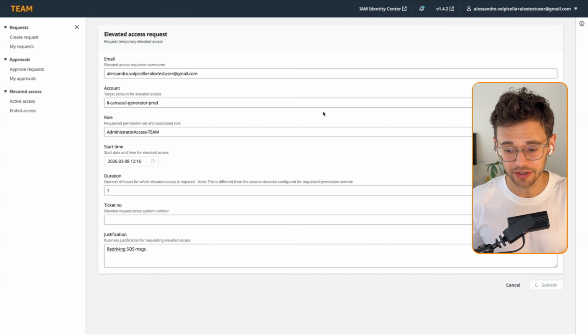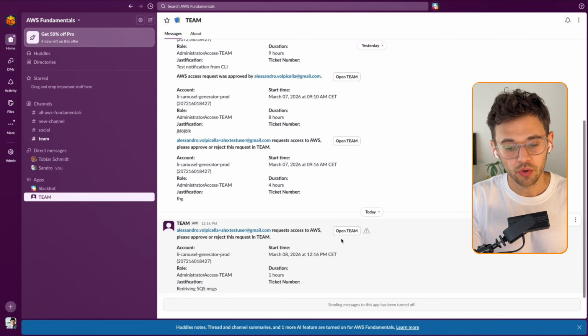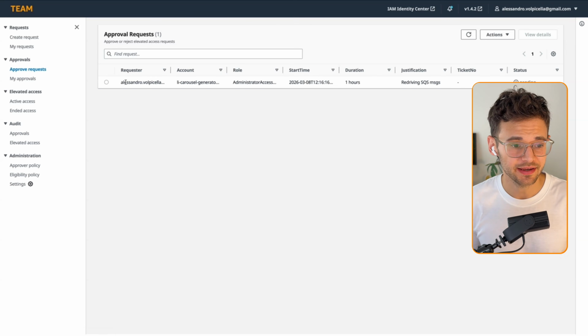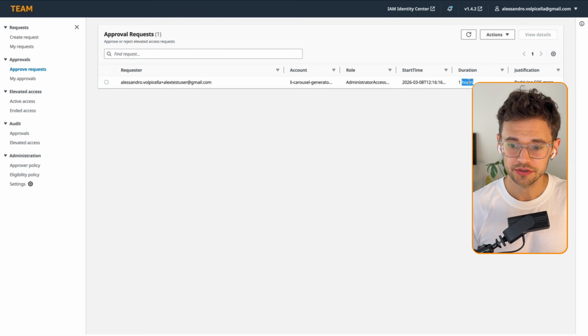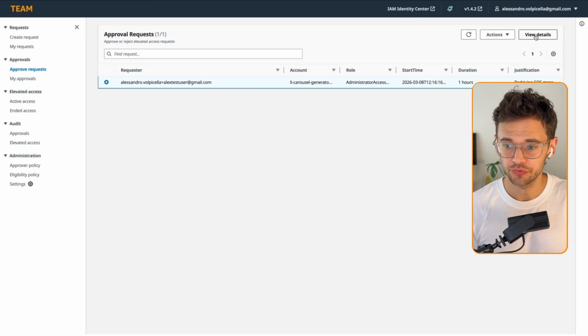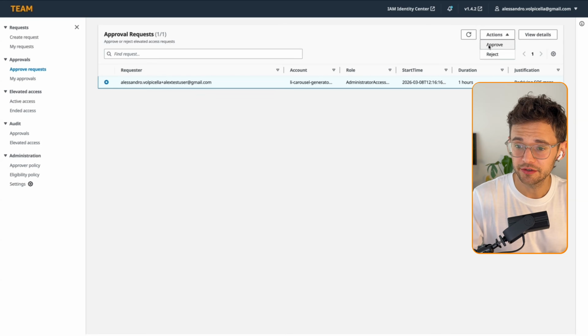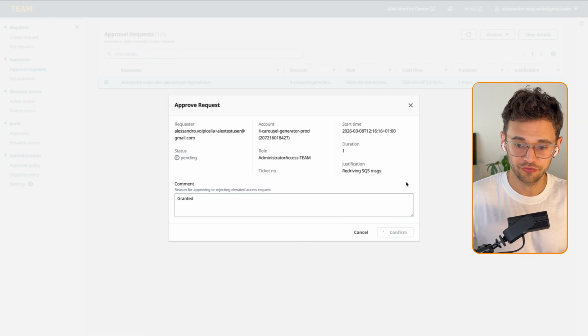In that case, I'm also the admin, so let's check that out. And you can see in Slack, we got a new message that my Alex test user wants to request an account for 1 hour. So I open this up in my TEAM application, logged in as an administrator. I can click on approve requests. I can see that my test user here, Alex test user, wants to have 1 hour duration with the justification redriving SQS messages. So I click on approve, say granted, confirm it.